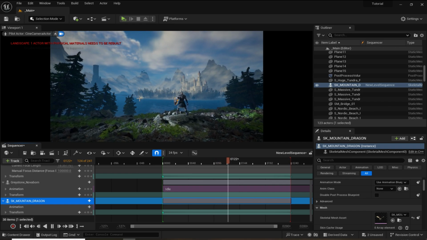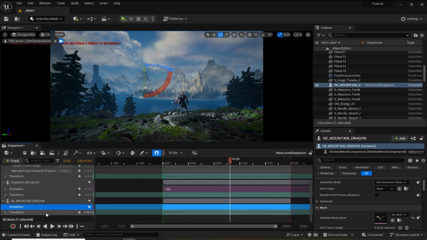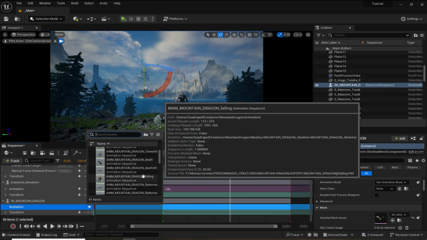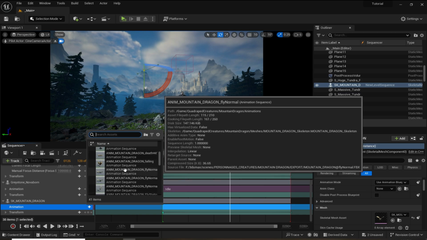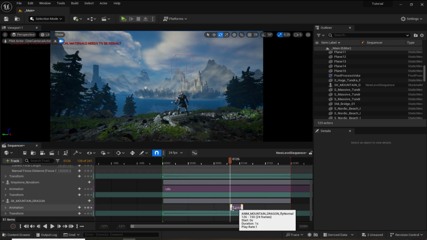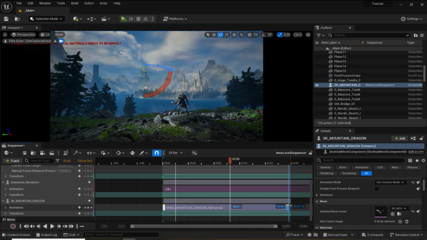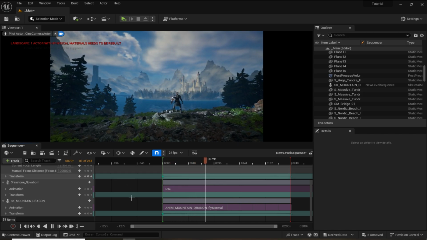Now we just need to add animation to our dragon. To add animation, we're gonna select this animation plus icon right here. And here we just need to add this fly normal, this one. Like that. And move this animation in right here and just increase it like that. Now as you can see, the dragon is animated.